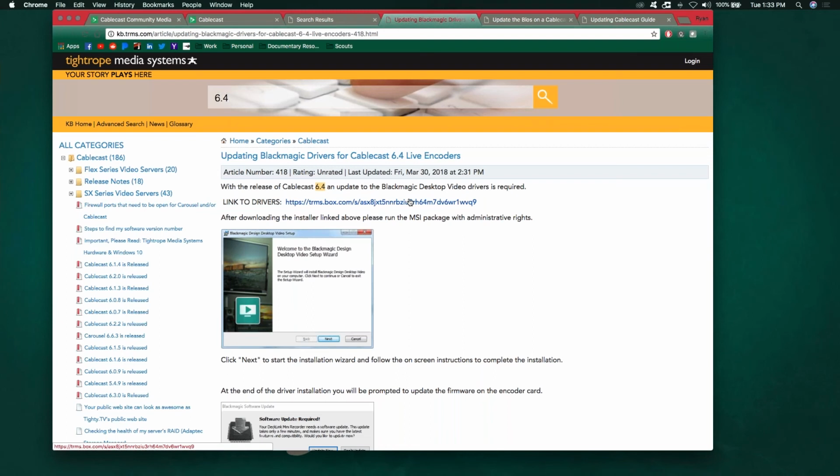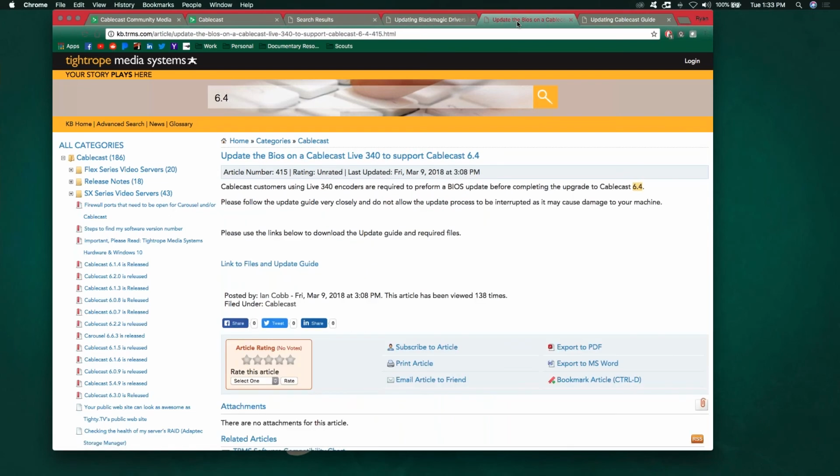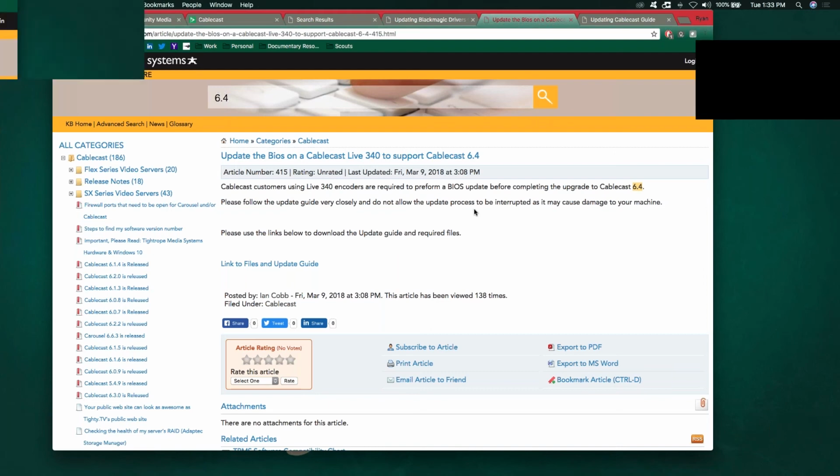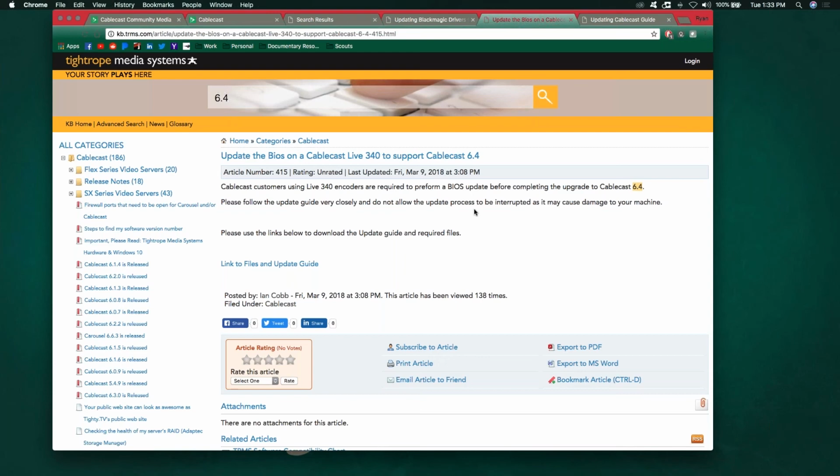In addition to the Blackmagic driver update on your live servers, a very small portion of our customers that have the Cablecast live servers will also need to perform a motherboard BIOS update. If you run your installer and it does talk about that, you'll be able to run that, and we're also going to give you an article on the process of that, and support will be able to help and assist with any questions that you may have. So there are going to be a couple customers that will need to also update the BIOS on the motherboard of their Cablecast Live 340s.